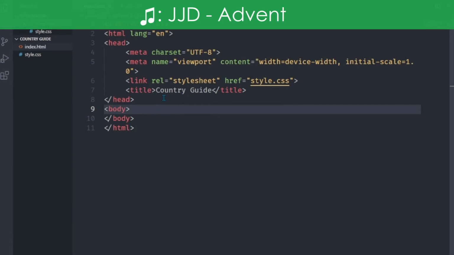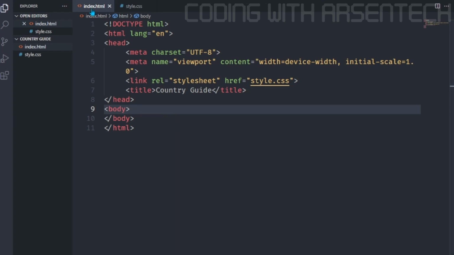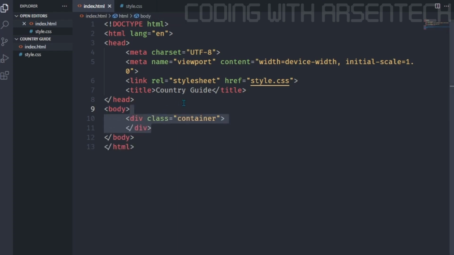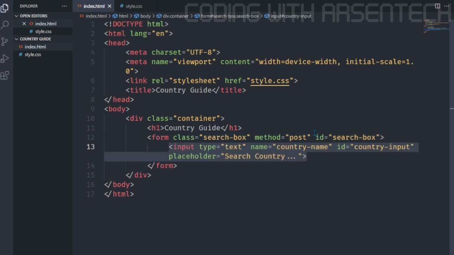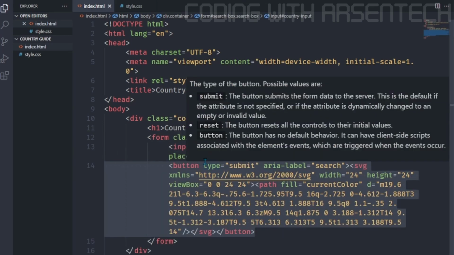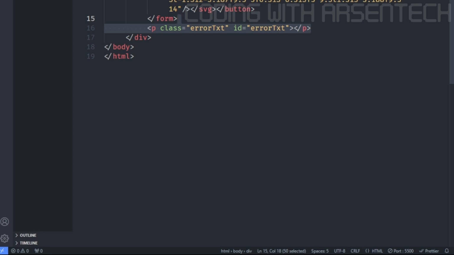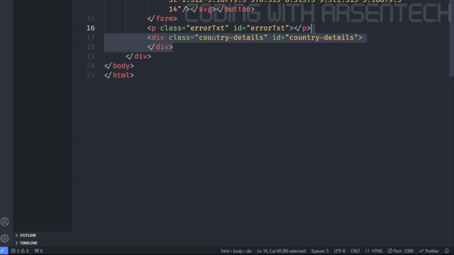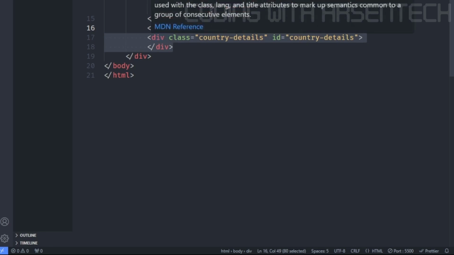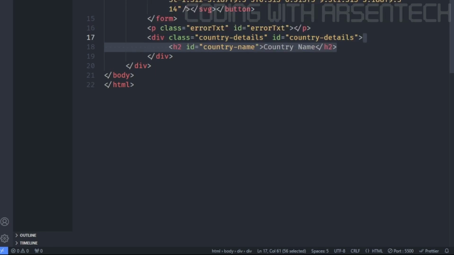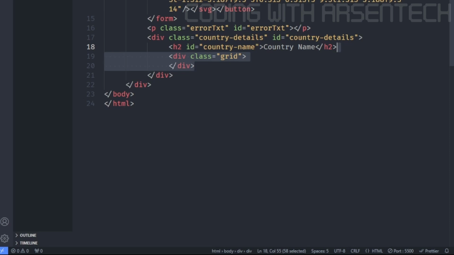Let's start coding the country guide in HTML, CSS, and JavaScript. Inside the index.html file, we will create a container. Inside of that, we will create an h1 with a text country guide. Then we will create a form. Inside of that form, we will add an input element and a button. And then we will add an error text. And then we will add a country details element. Inside of that, we will add the country name as an h2 element and a grid.